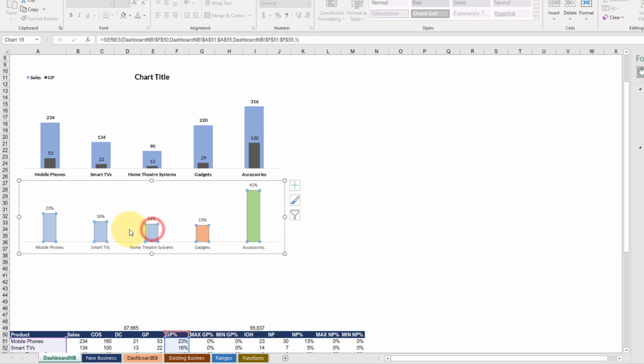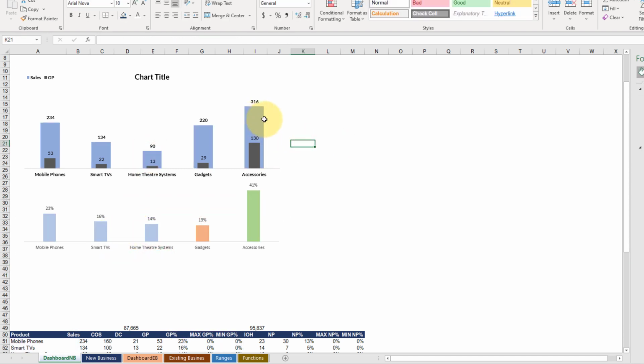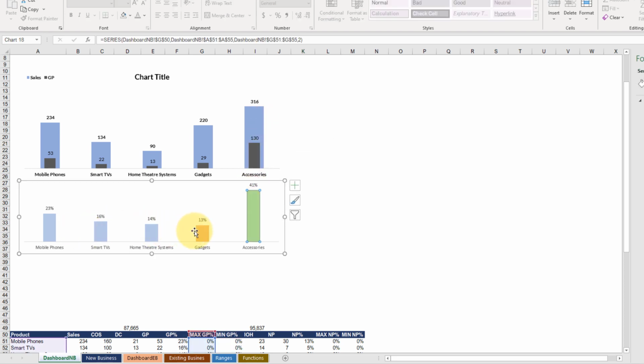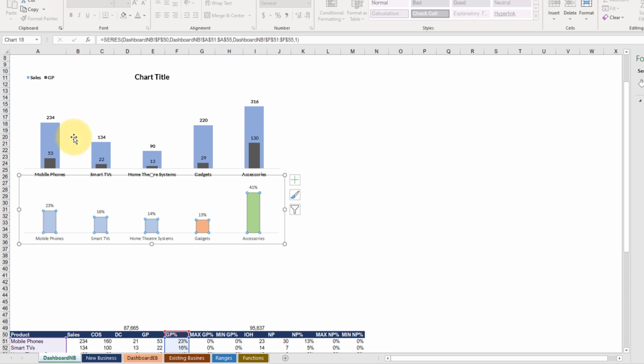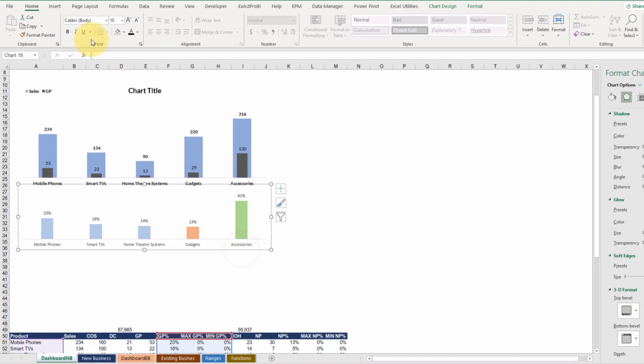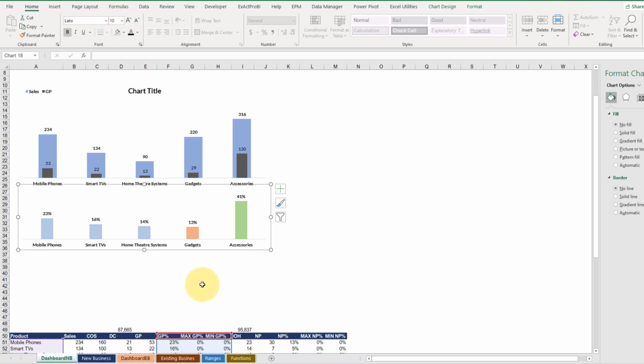So here you can see that this is the sales and GP in absolute terms, and this is the gross profit. And also you can see here the highest gross profit and the lowest gross profit among all the products throughout the year. Now let's select this entire chart like this and apply our font Lato. Make it bold like this, and the color should be black like this.